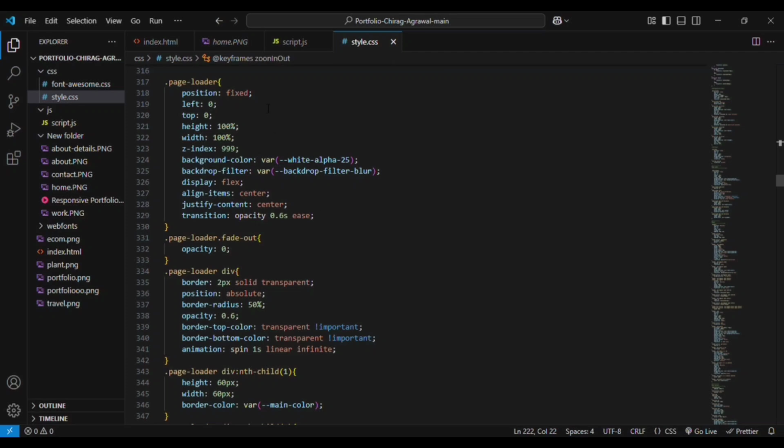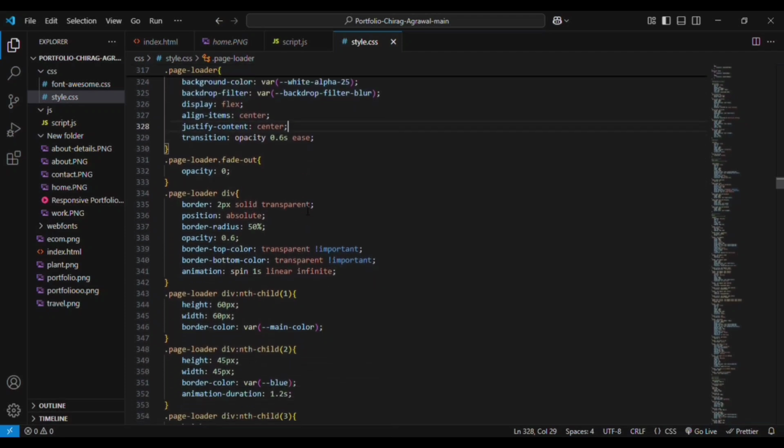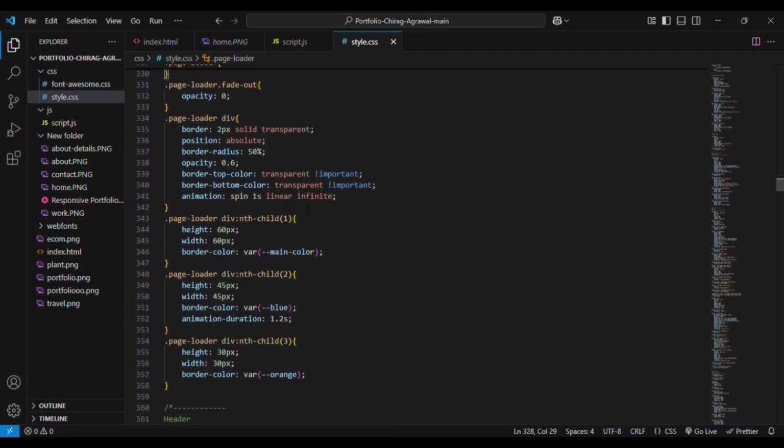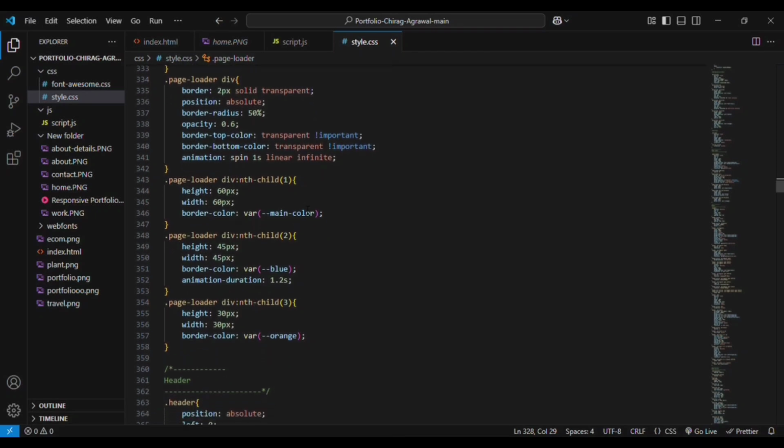Here I'm giving position is fixed, left is 0, top is 0. It will place the loader exactly at the center, and height and width are given. Then z-index, background color, display flex, align items is center, justify content is center, opacity is given. Then opacity equal to 0. Then page loader div is given for that background position, as well as border radius is given to it.